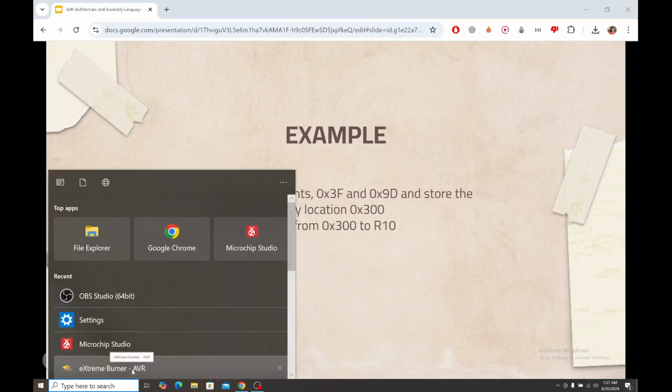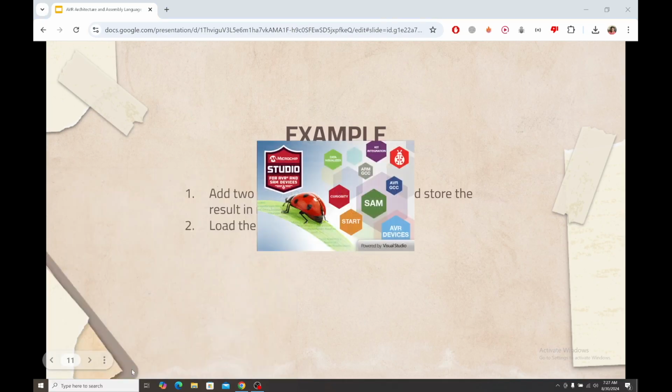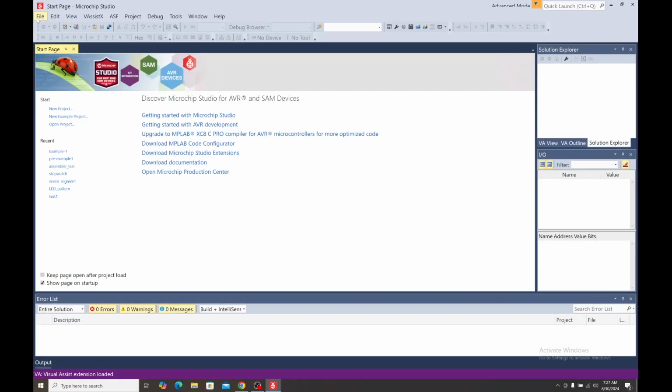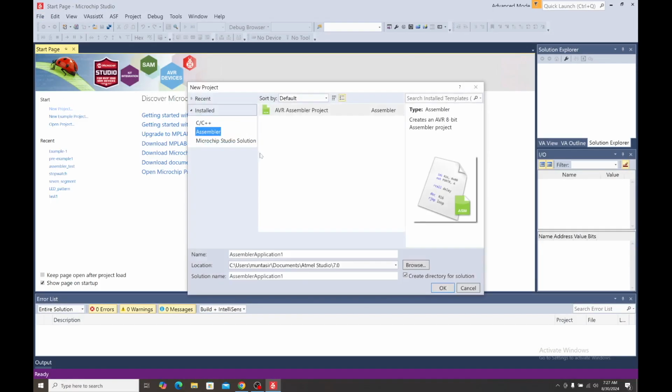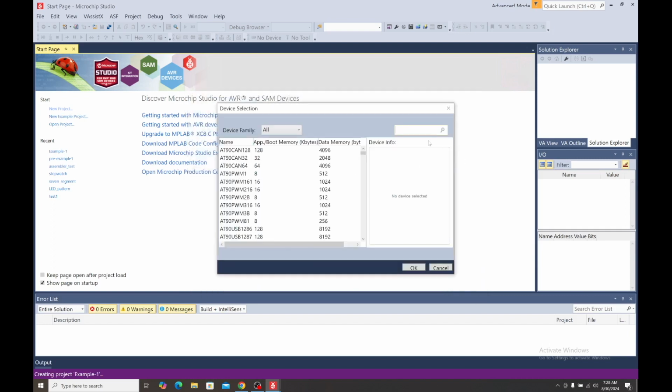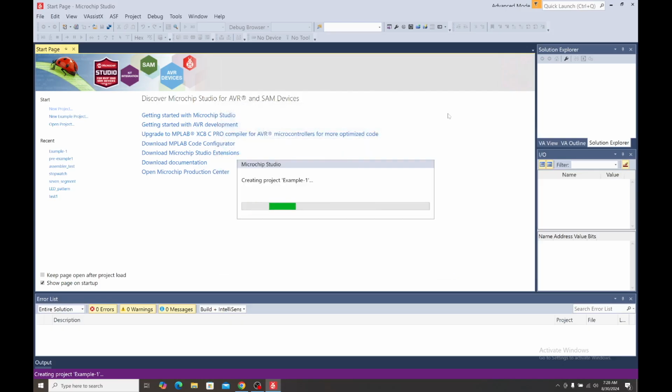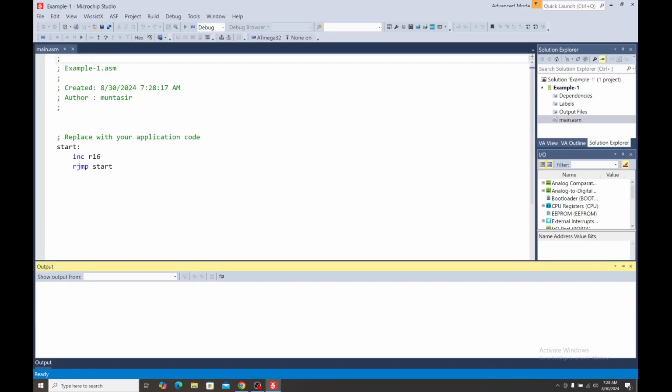First of all, I'm opening Microchip Studio. Now I'm creating a new project. I'll call it example 1. Remember to select assembler here. Let's select the chip. I'm using ATmega32. The project is being created. Okay, there are some startup codes.